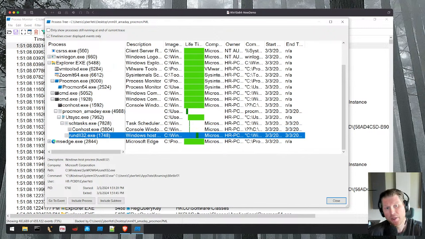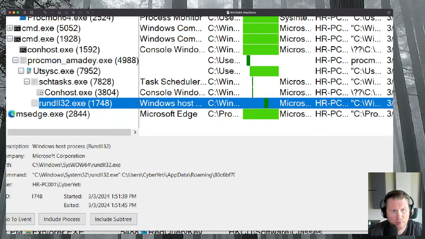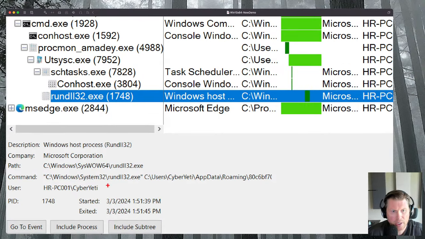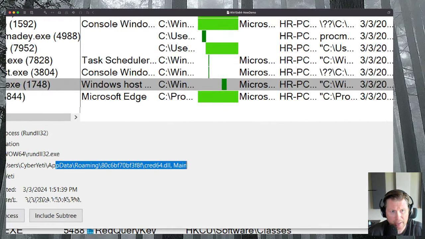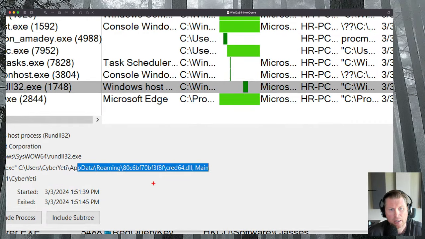Now, rundll32 is very interesting because that is another built-in utility within the operating system. As you see here, it typically resides at C:\Windows\System32. We have to scroll this one out a little bit, but you'll notice it is an attempt to run a DLL. So we have another unique path under AppData Roaming, another randomly generated looking name, and the DLL itself, as well as the entry point export.